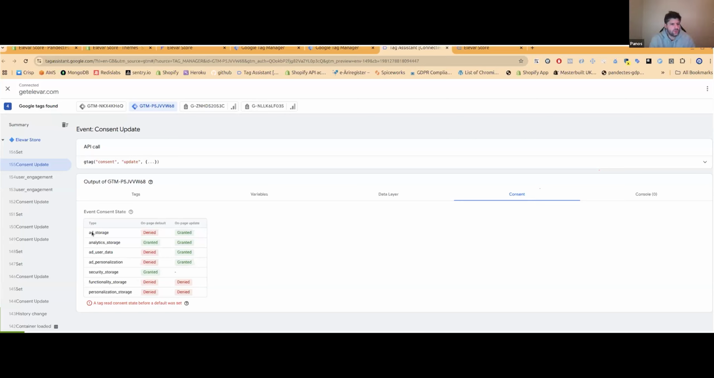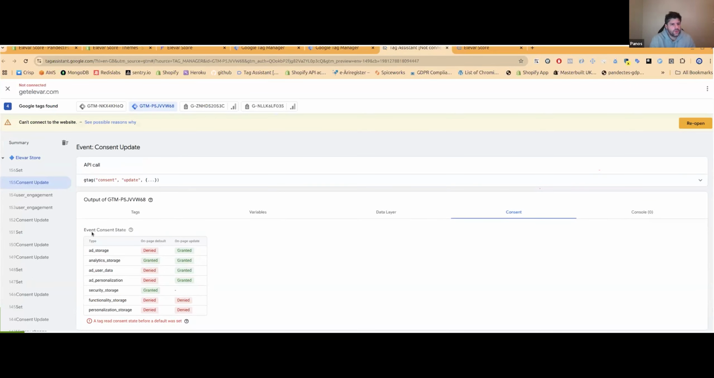You can do that, but it will not be compliant for the EU region to have everything set to granted by default. But there is a mode in the banner that can apply this setting when somebody visits the store from the US, for example, where it doesn't have to be strict. So you can be strict in the EU and have everything blocked by default, so everything set to denied. And then when somebody visits the store from the US, everything will be granted initially.